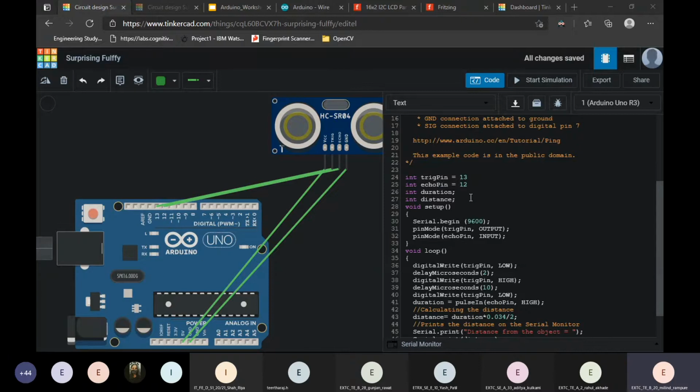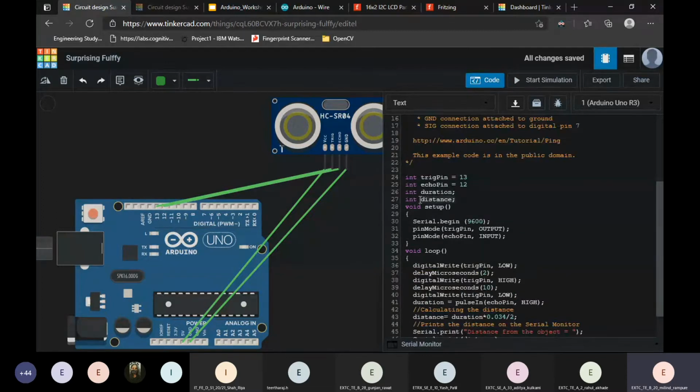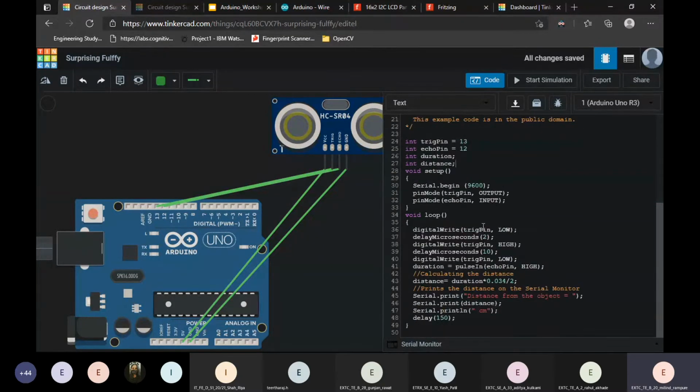Now further we declare the duration and the distance. The duration here is given by the sensor output itself. We will see later on where it is used. We also declare the distance as an integer type, which is a data type in C, as you know. In the void setup, we use Serial.begin at a 9600 baud rate.